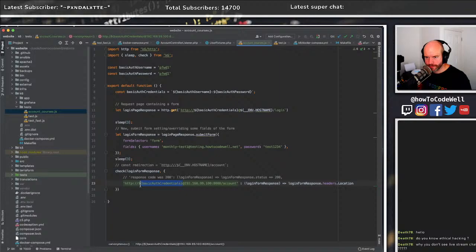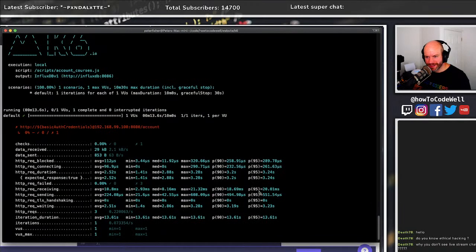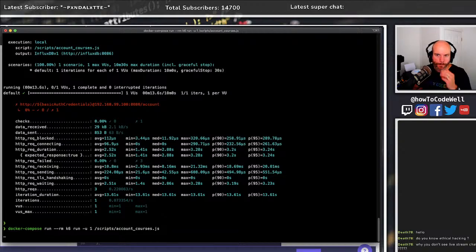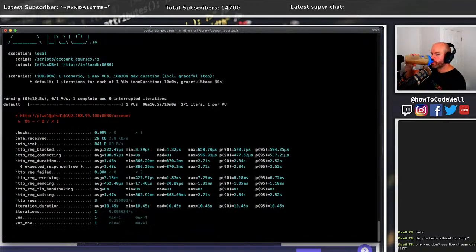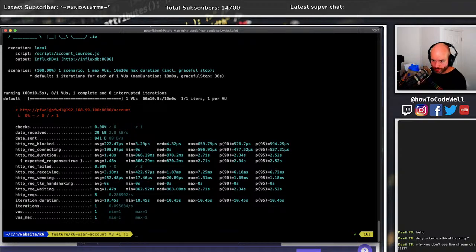So this would be, I have to work out how to do that. PFWD1 at PFWD1. Okay. Let's try it again. Can we get to the account page? No, we can't. Okay, what am I missing here?